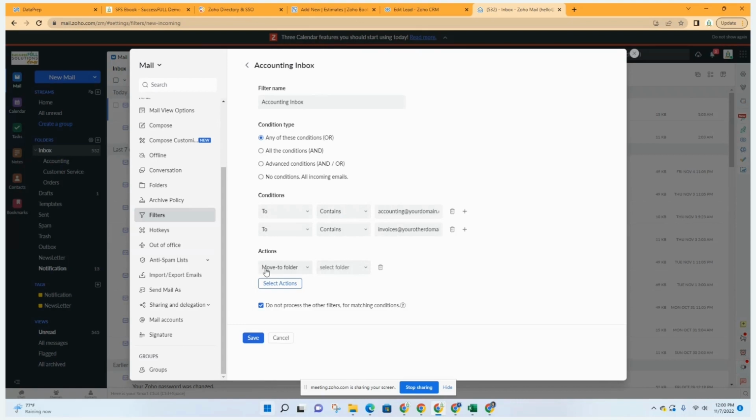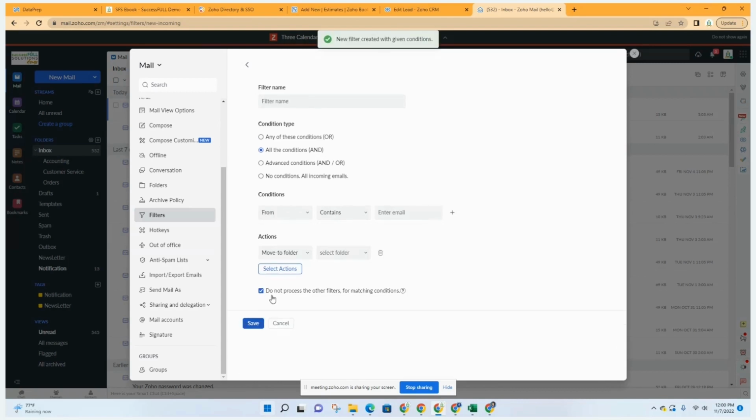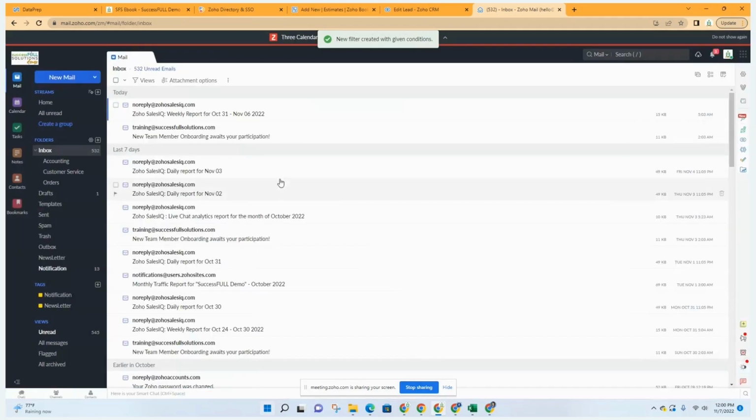Now, you want to apply that to the inbox. So if anything comes into your inbox and it meets these rules, it's going to move it to accounting, this folder called accounting, right? If we check this box that says do not process other filters, that means that if there are other rules that same email can apply to, which one do you want to come first? If we want this one to come first, then we check this box, hit save. Now, any email that goes to those email addresses will go into the accounting folder.